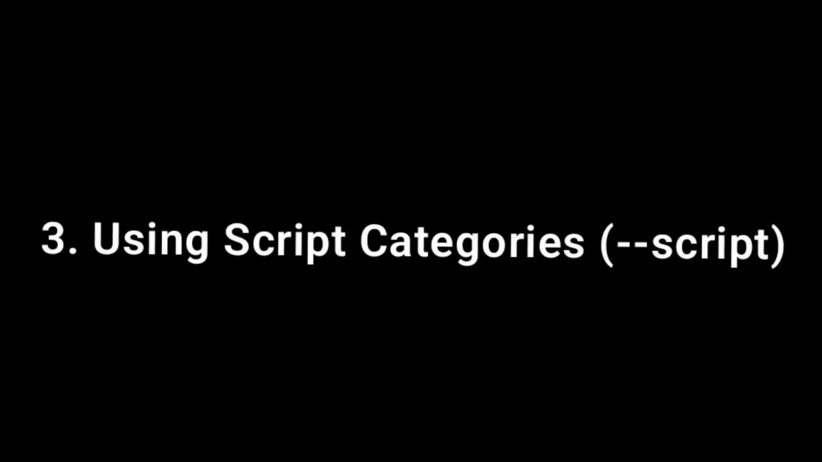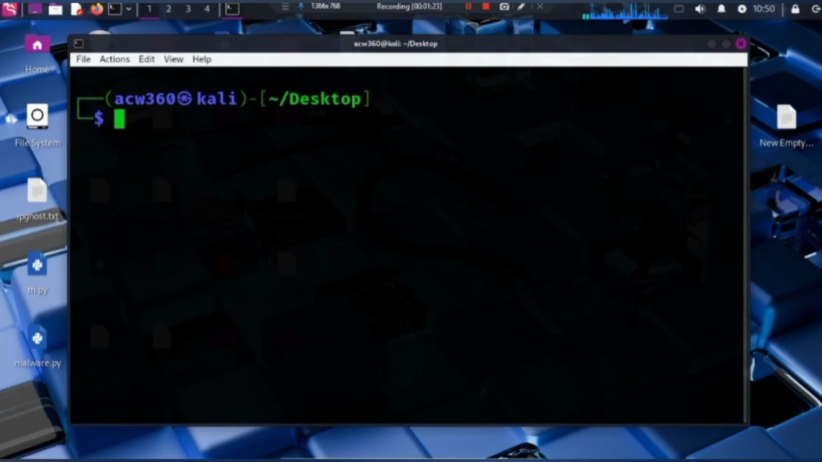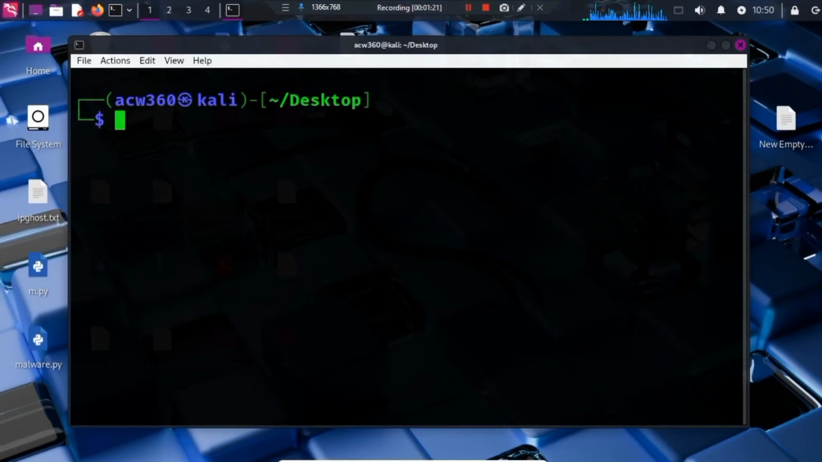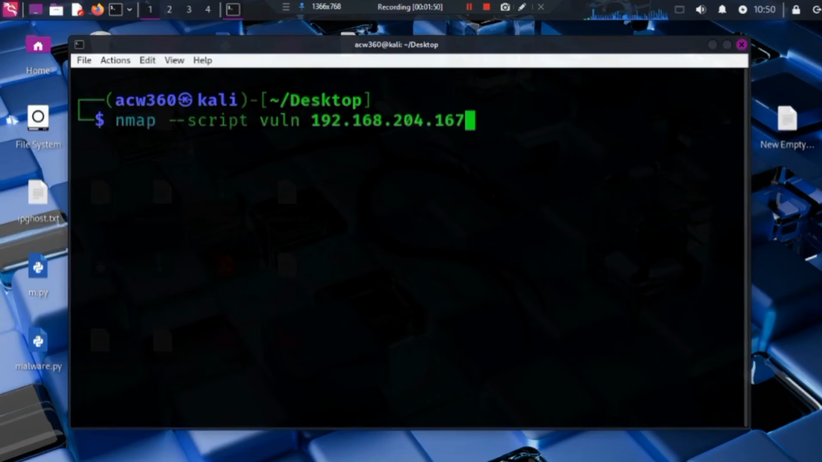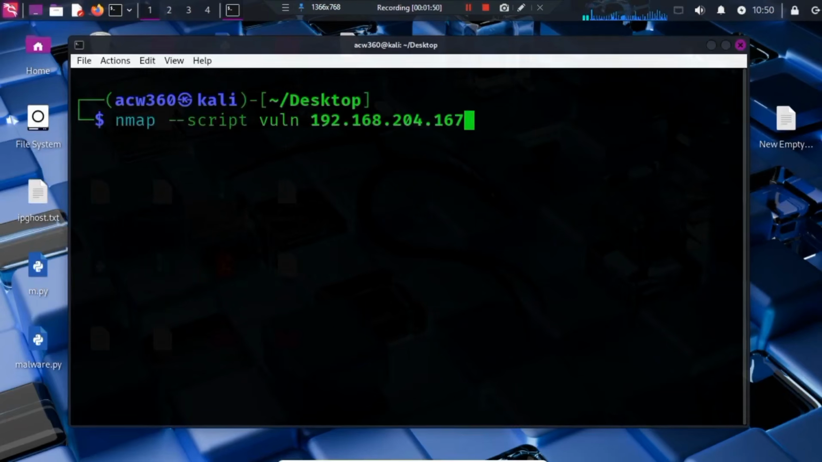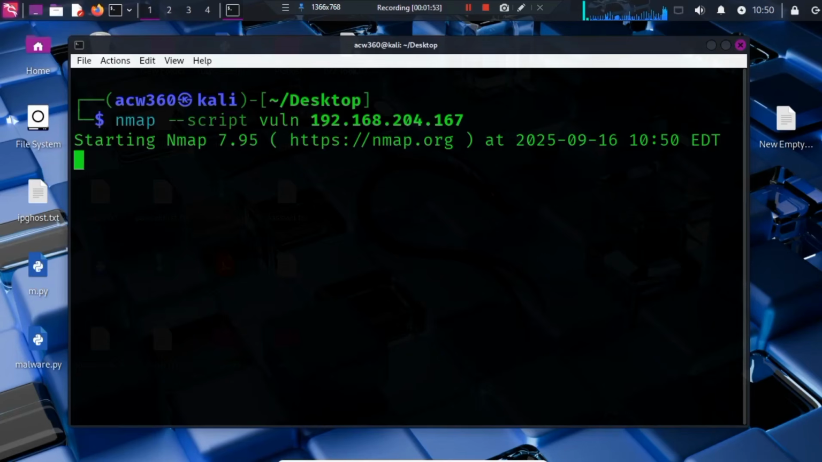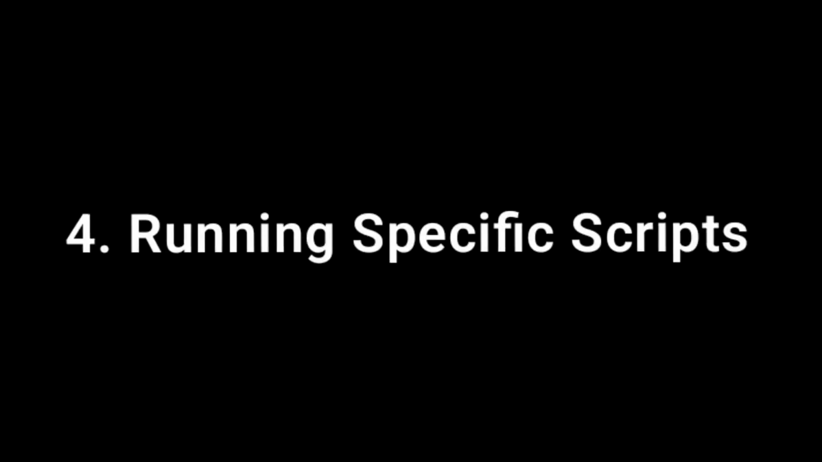3. Using script categories. Scripts are grouped into categories like auth, authentication attacks, vuln, vulnerability detection, brute, brute force logins, discovery, finding hidden services. For example, to run all vulnerability scripts, nmap --script vuln 192.168.204.167. Boom, Nmap will actively look for known vulnerabilities on the target.